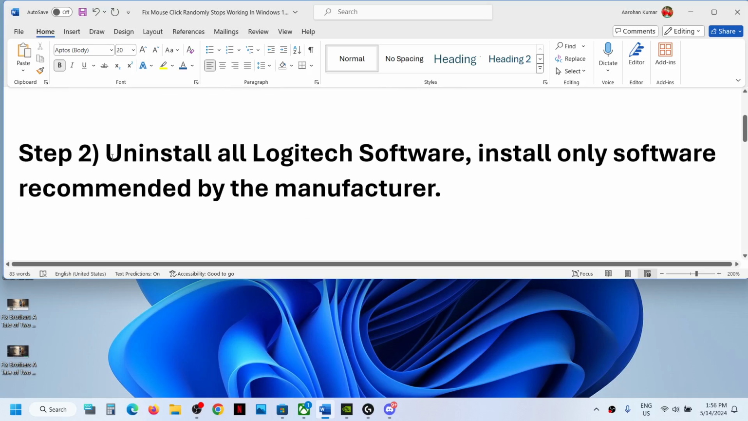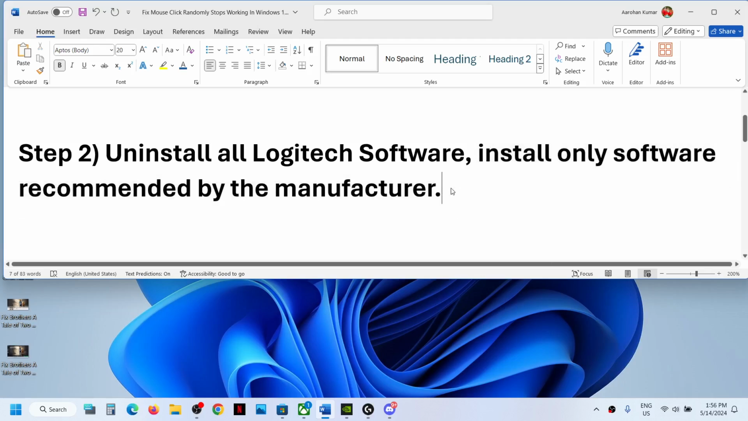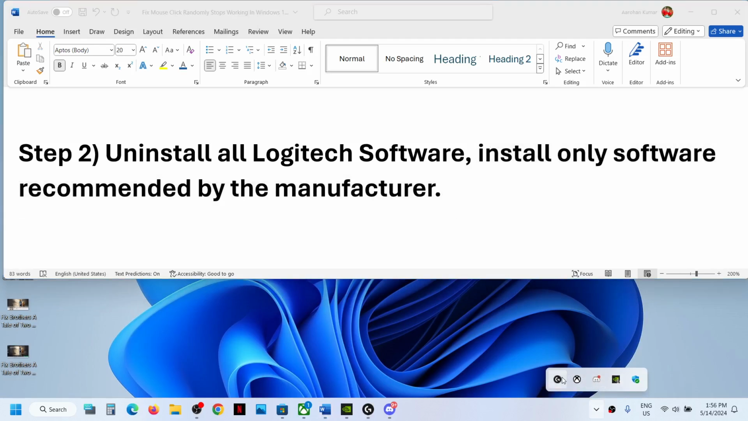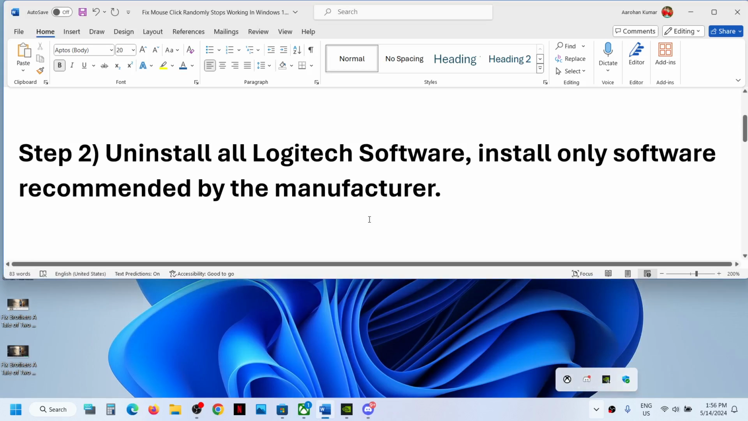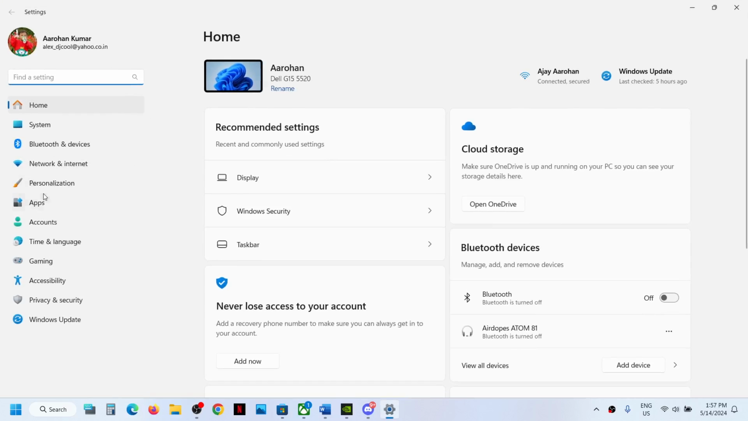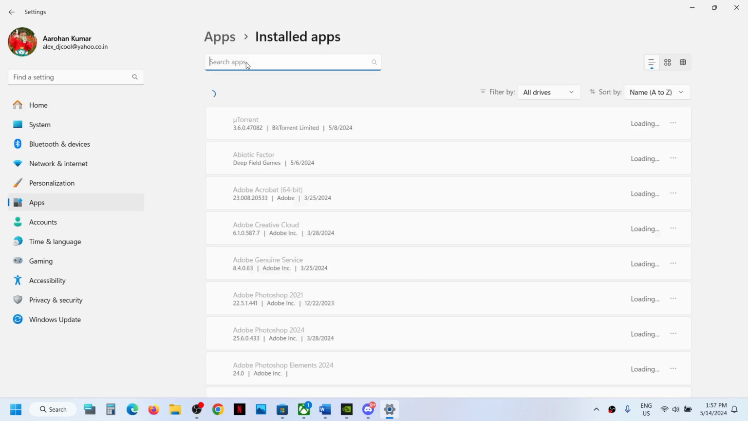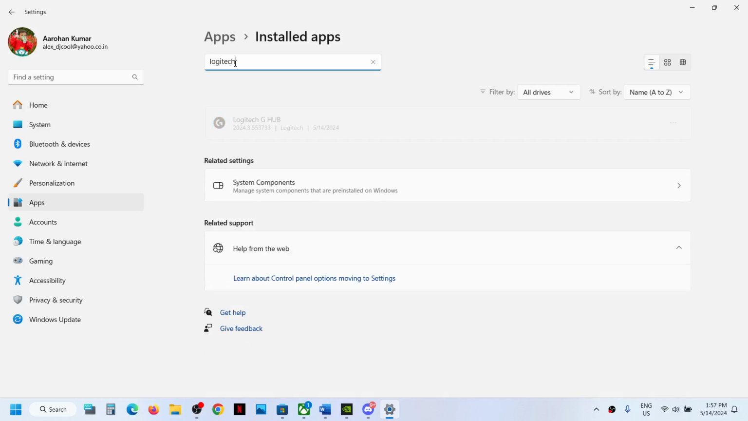Next step is to uninstall all Logitech software. Install only Logitech software that is recommended by the manufacturer. So if you have any, like I have Logitech G Hub, you can close this, quit this and then check. If that does not work, you can simply go to settings and then go to apps and then go to installed apps and check for Logitech software. It's not only G Hub. If you have any other Logitech software which you're not using, you can uninstall it.